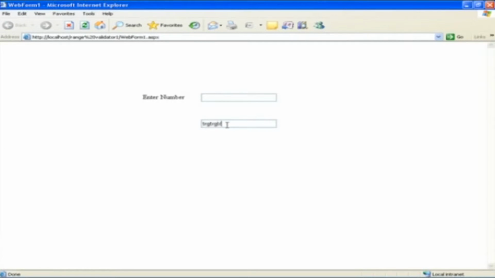Now, enter any character in text box and press the Enter key. It will show the error message, Invalid email address. Now then enter any valid email address and then press the Enter key. It won't display the error message.